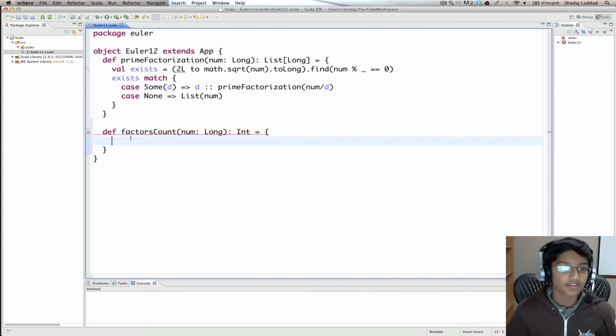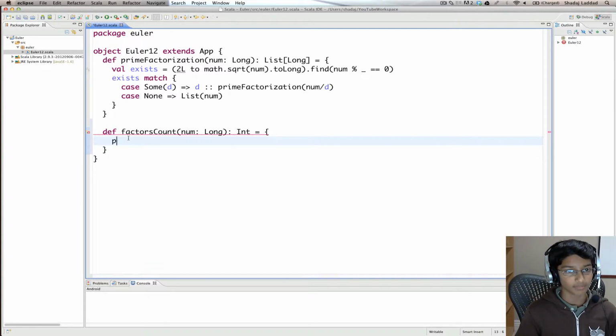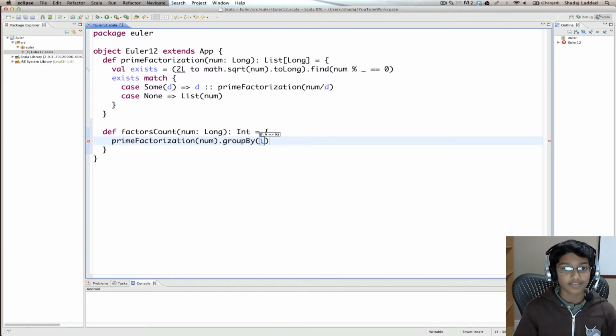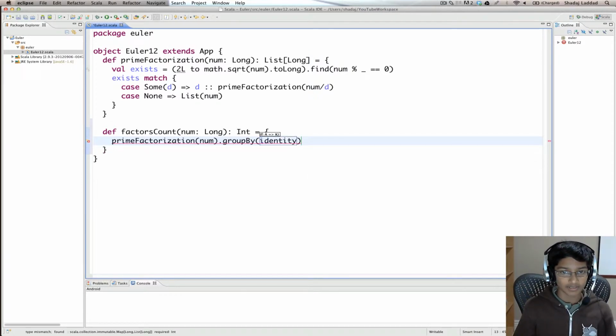What I'm going to do is use the commonly known factor counting trick, which is you find the prime factorization of the number, find the powers, add 1 to all of the powers, and multiply the new powers together. So first I'm going to find the prime factorization of num. And then I'm going to do dot, and to find the powers, I'm going to group by the identity, which is the same number, basically.